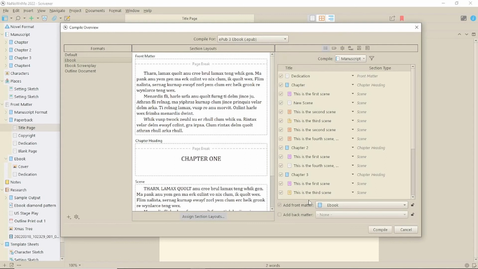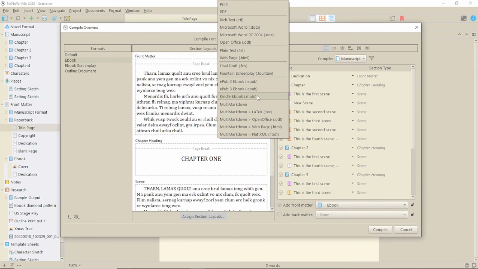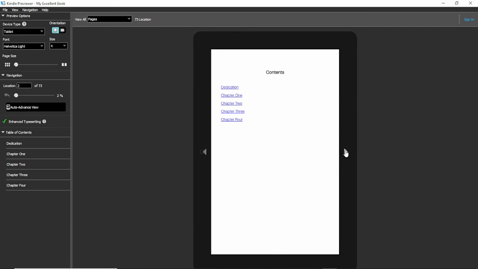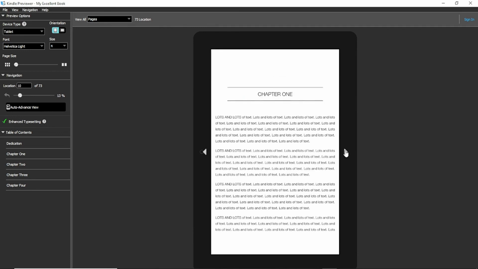There are 3 compile formats for eBooks: EPUB2 and EPUB3, plus Mobi. Mobi, which is Amazon's format, is no longer used for upload, so this ability to create a Mobi is just for your own viewing of your file for editing purposes. You have to download the previewer from Amazon to do this.